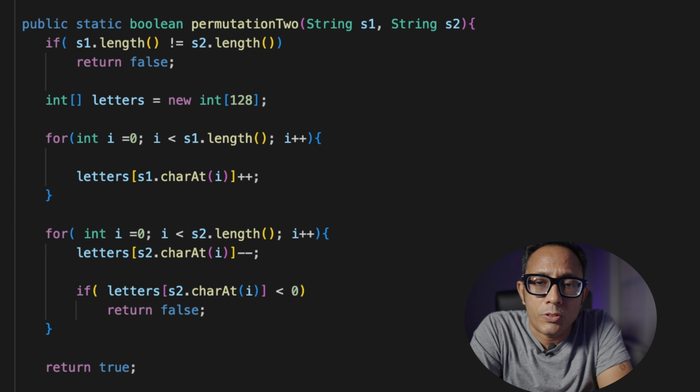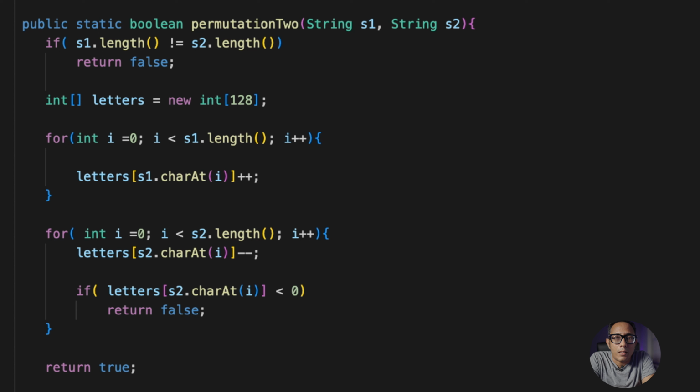That way we can identify whether they are permutations or not. In the next approach, we will assume that we have ASCII characters in the string, and we compare like that. We'll start by checking whether the lengths of s1 and s2 are the same. If they are not, s1 is not a permutation of s2.